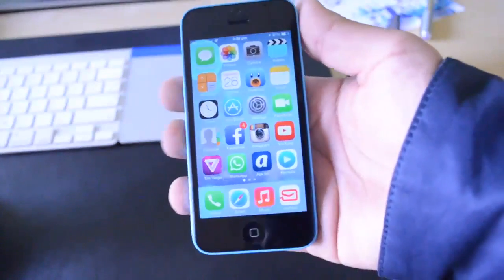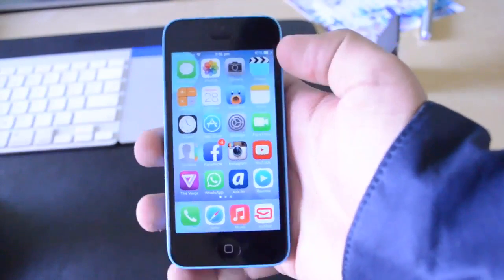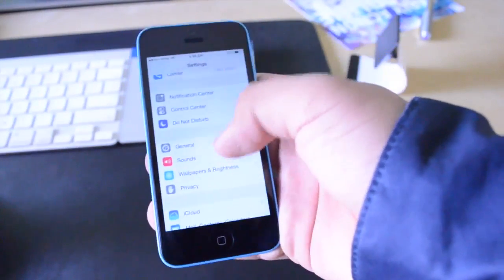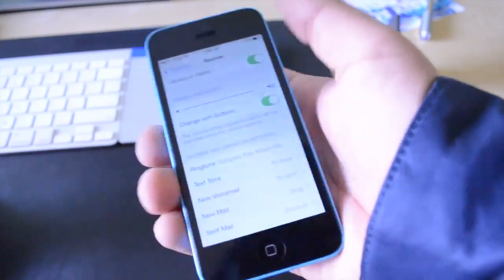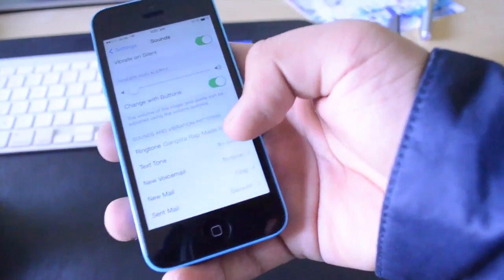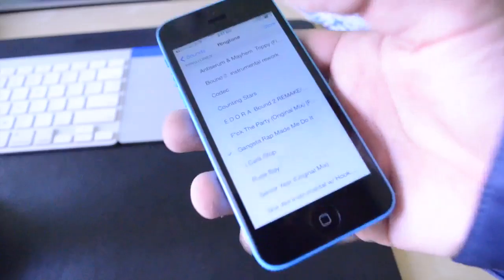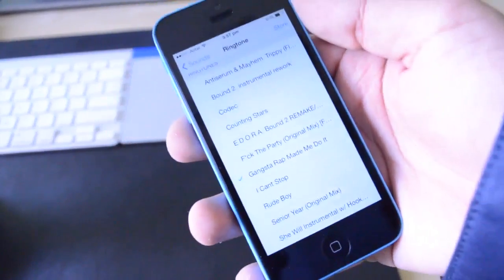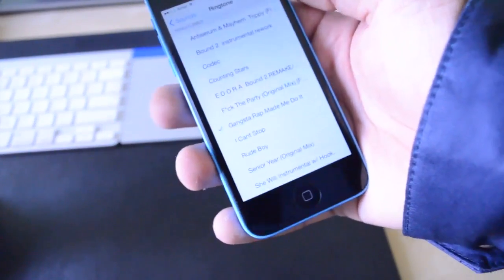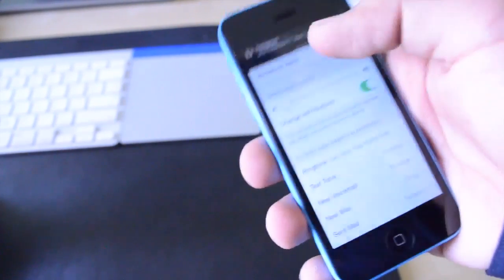Alright guys, my iPhone here just finished syncing up with my computer, and as you can see, if I open up the settings application here, come over to sounds, and my ringtone, you can see it is the song Gangster Rap Made Me Do It that I just synced on. I've obviously muted it so that you can't hear the song, because again, I don't want to infringe on any copyrights, but this is fully working, the song plays, and whenever anyone calls you, this is going to be your ringtone.